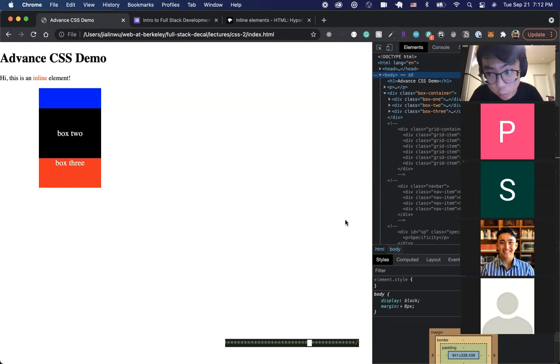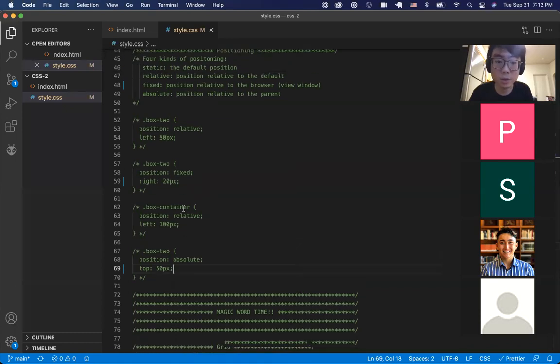Can you remind us what span does? Span is kind of like a text, inline text. So does that mean that block 2 broke out of normal flow? Yes. Both absolute positioning and fixed positioning will break the HTML element out of the normal flow.